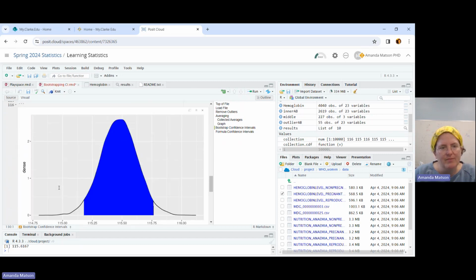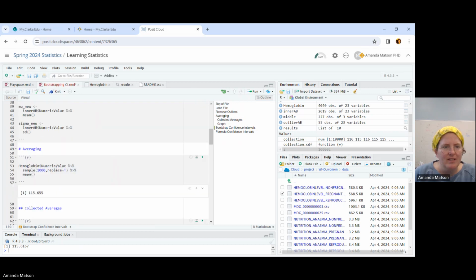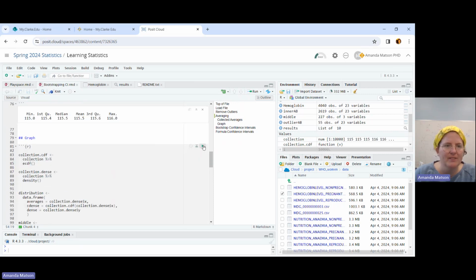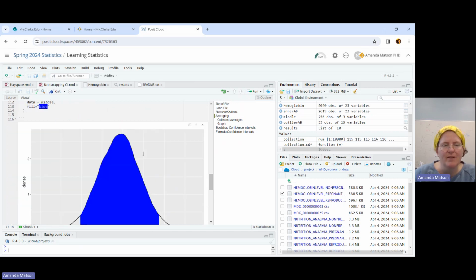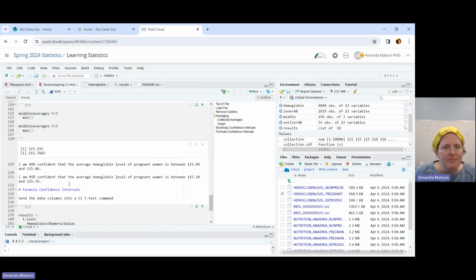But that's what's going on with confidence intervals, is that I've averaged, like I hit play on this averaging a billion times. I collect them, and then I graph them, and then I'll get a confidence interval based on that graph. And so this one was 95. And at 95% confident this time, I got 115.19 and 115.76. And so it's close, but not exactly the same.